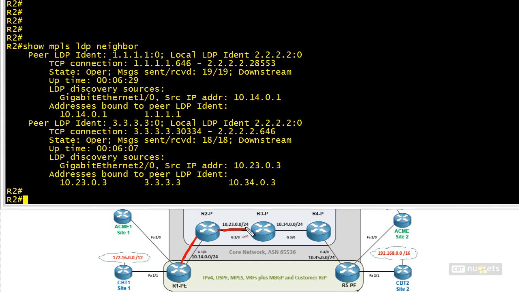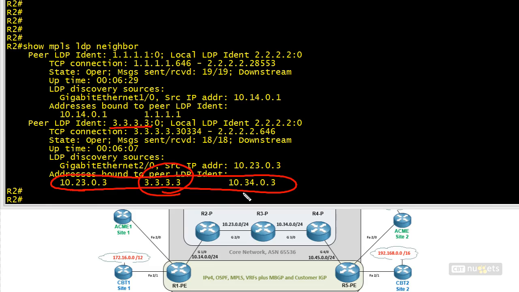And if you'll notice, part of the information that R2 knows about each of its peers, it says regarding 1.1.1.1, I know he has these local addresses of 10.12.0.1 and 1.1.1.1. Those were part of the LDP communications in the session between the two of them. It also knows that this neighbor R3 has these three IP addresses directly associated with that router. So from R3's perspective, here's R3's loopback. The 10.23.0.3 would be this interface, and the 10.34.0.3 would be this interface. So we've got two neighbors.